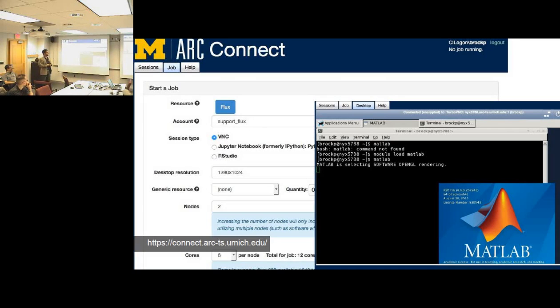This is something new. This came out probably only like a month ago in terms of going live. ArcConnect is an easier way to use the cluster. There's no cost to using this. It's just a feature of the cluster now. You go to this web address, connect.arcts.umh.edu, and you get this web page. You log in through cosign. You have to use your M token, just like logging into the cluster. The security profile is the same.